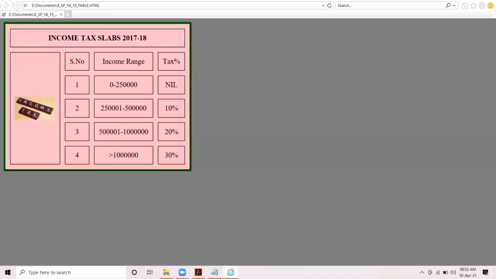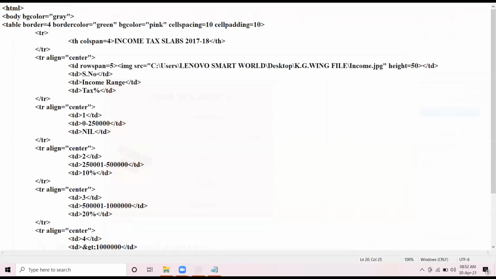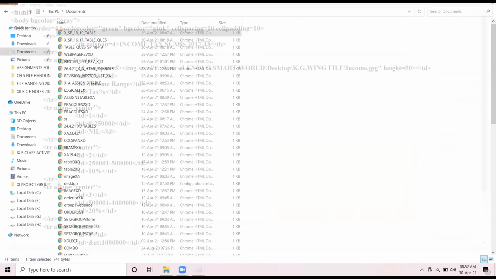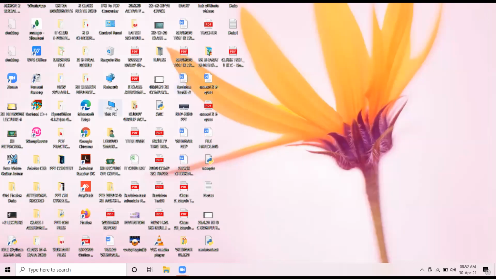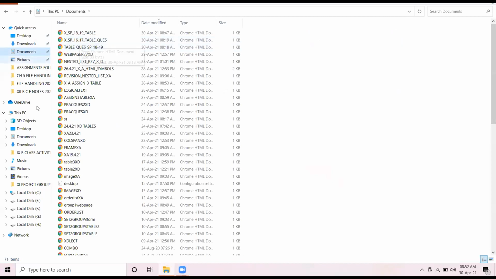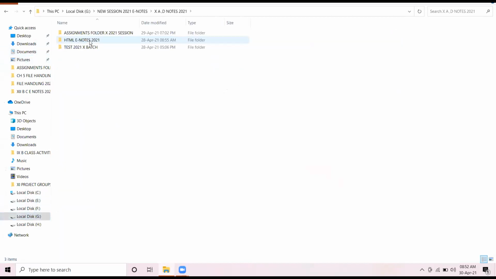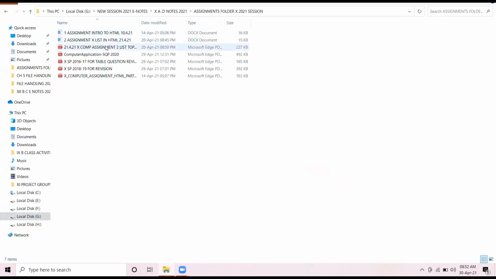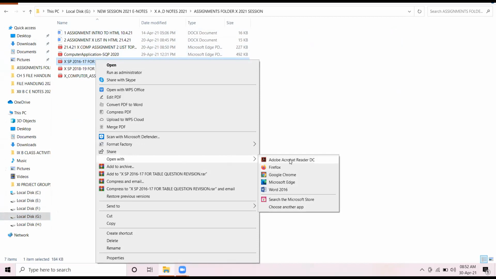Clear? So now let us move to the second question that is also of table. And for that, I am opening the sample paper of 16-17. That is also based on tables. Sample paper of 16-17.